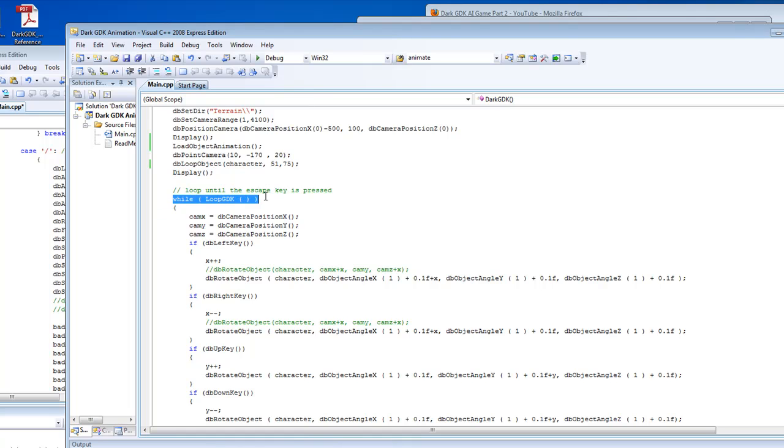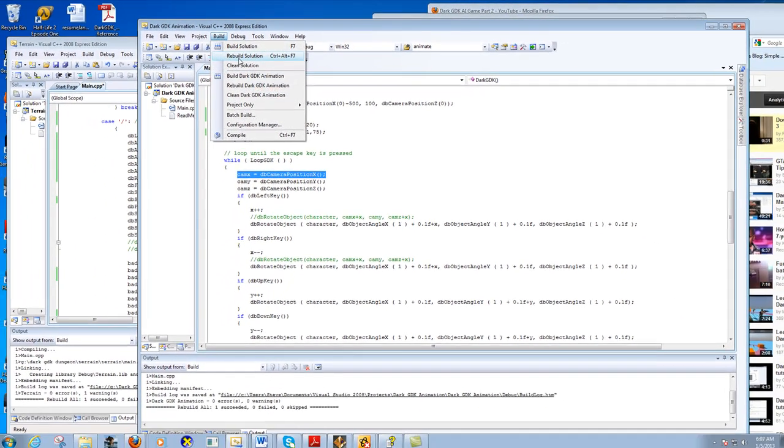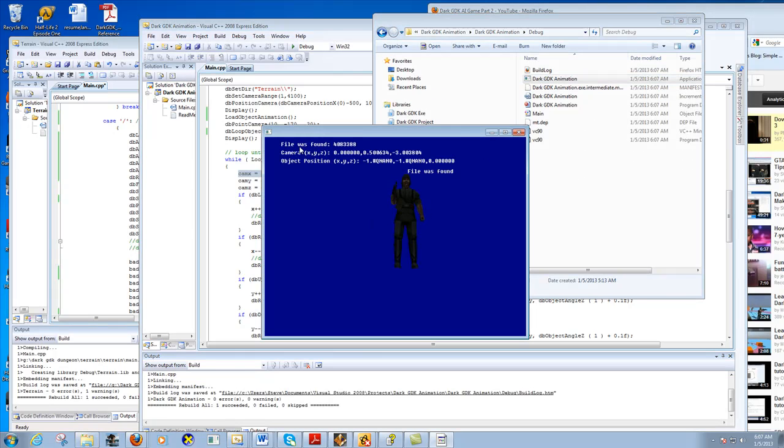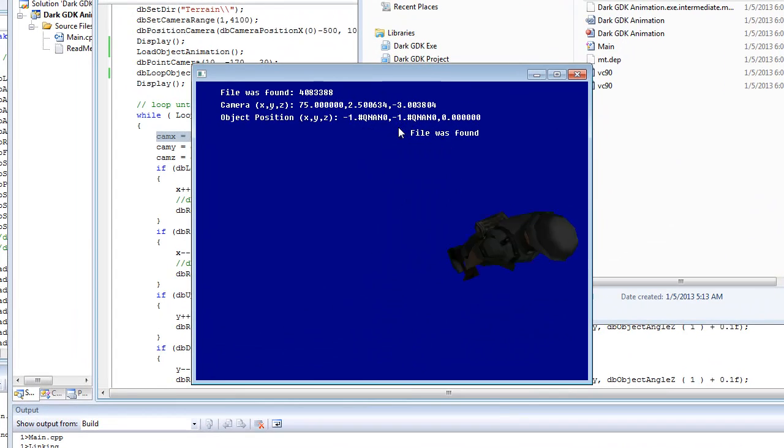And then this is the regular loop for Dark GDK to keep everything in sequence. So these are the camera positions you saw on the screen here earlier when I ran it. Right here, the camera X, Y, and Z. So as I'm moving this, you can see that camera X, Y, and Z changing there.